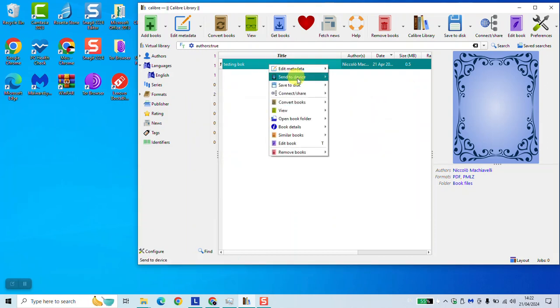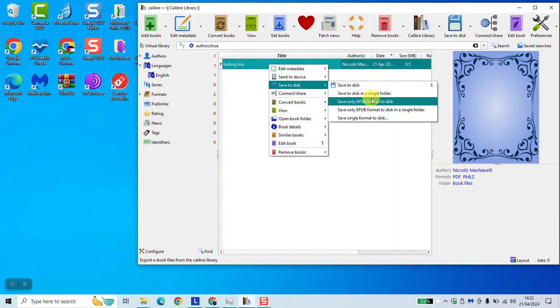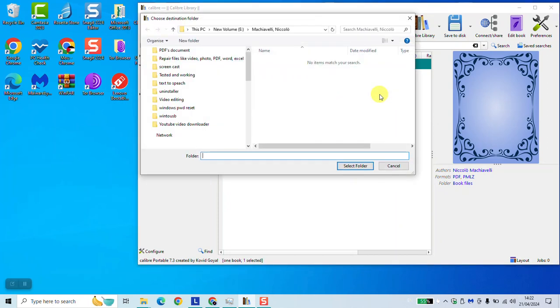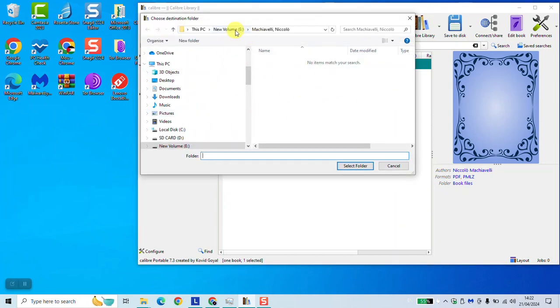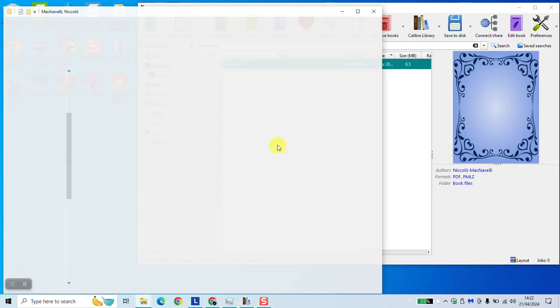Right-click on your document. Select Save to Disk. Save to disk in a single folder. And here we are going to select where we want the file to be saved. Click select folder and the saving starts.